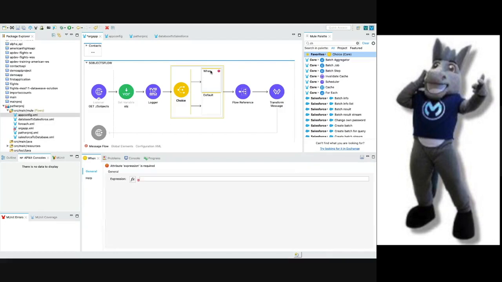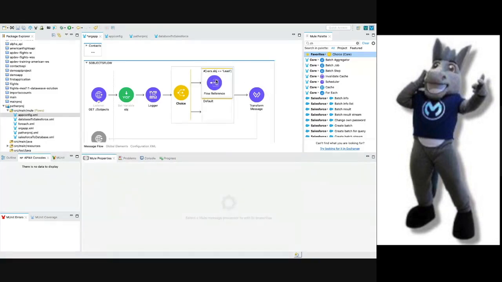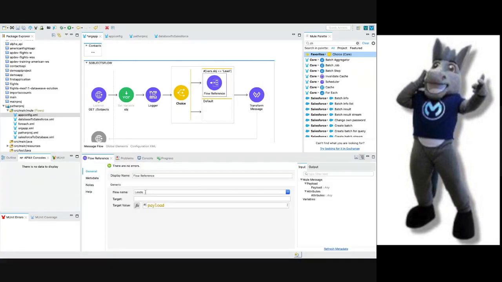In the when, you can see we need to provide some expression which evaluates to either true or false. So we have a variable. We will say vars dot the name of our variable, that is sObject, equal to, suppose we are saying, lead. If it is a lead, we are going to use a flow reference that is going to return the lead record. In this flow reference, we are referring to a flow which is making a query on the lead object. And then we have default.